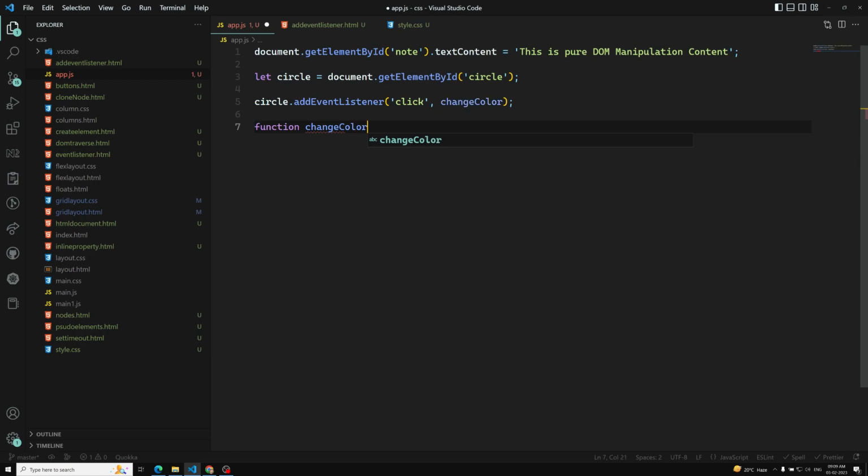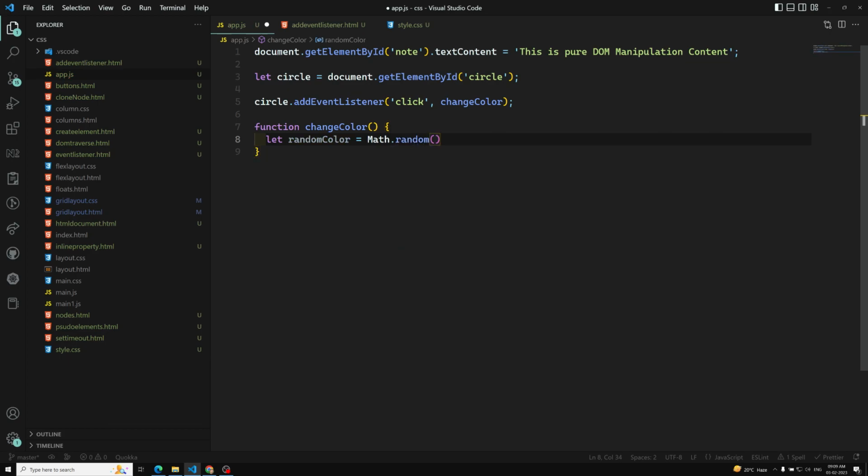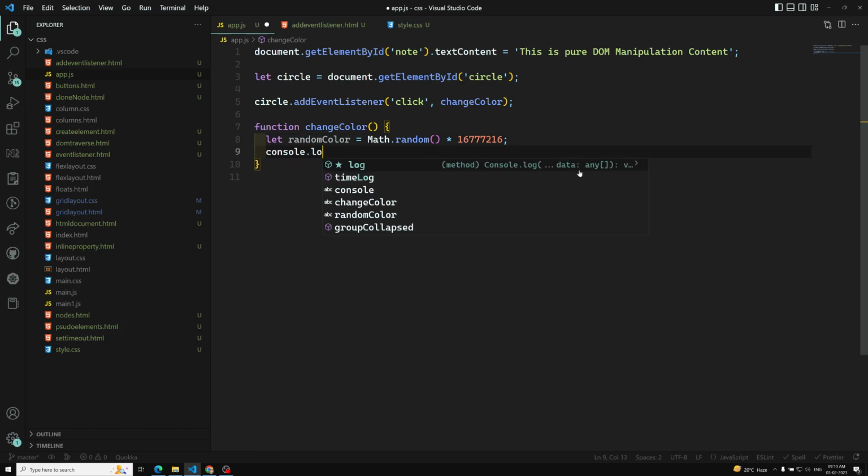Function change color. So first we need to get a random color. So here let random color is equal to. So I will be applying some code here. We will try to explain all those things. So Math.random I am trying to take, and I am multiplying it with 1677216. Why I am multiplying with this one, I will try to explain to you. So let's try to console that random color.